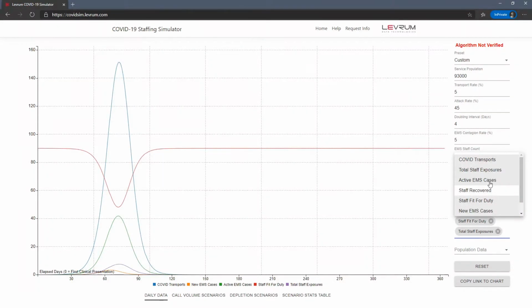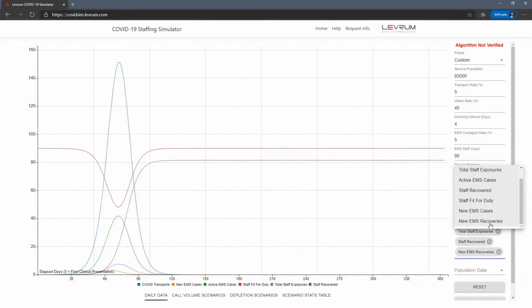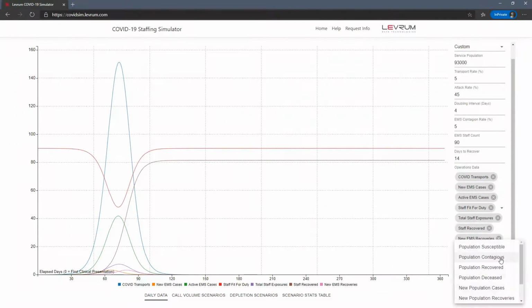For population data, you can choose to display the number of people susceptible, the number of contagious people, how many people have recovered, the number of fatalities due to the disease, how many new recoveries there are, how many deaths have occurred, and the total number of people affected. Note that the population numbers will be much higher than the operations data numbers, and so viewing population data makes it difficult to examine the operations data. We suggest looking at them separately.